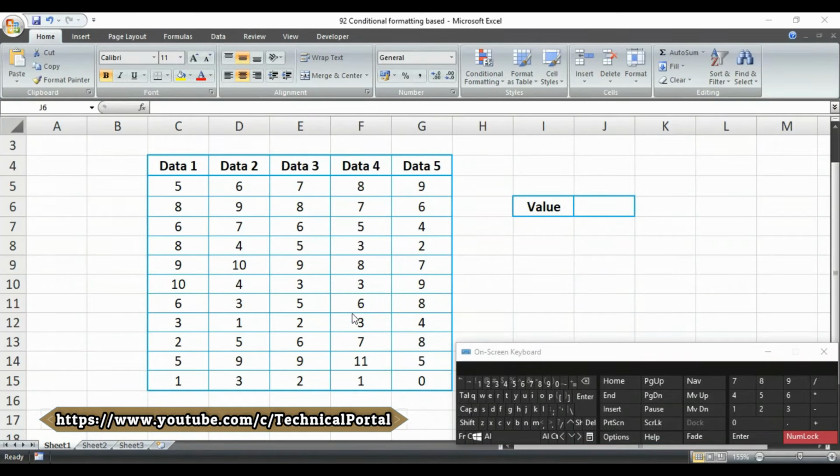So let's come to the point. We are going to learn about conditional formatting. The first rule of conditional formatting: you have to select the whole database that you are going to apply conditional formatting to. Here I have a simple database where I am going to show you highlighting cells with conditional formatting. So I have selected this whole database.